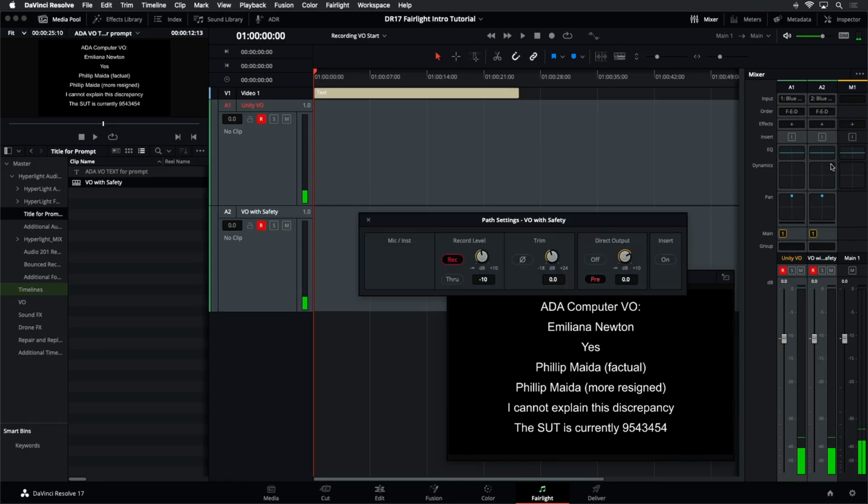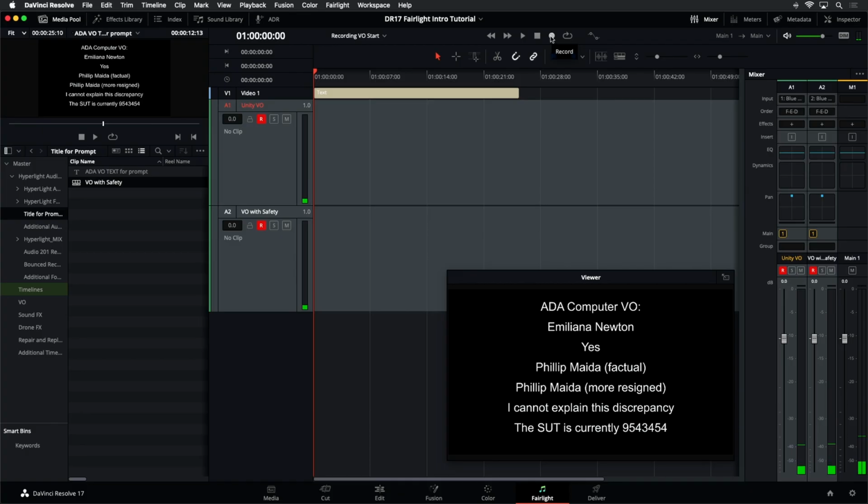I'm going to double check the settings to make sure that the safety settings were the ones that I lowered, and they are. And let's just run through the script once. I'm going to hit record.